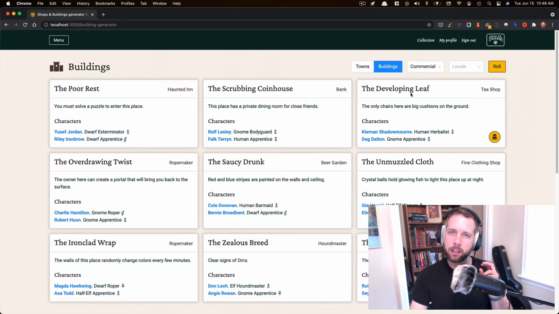Another cool detail here that I added in was trying to make sure that the characters that populated places had professions which were appropriate to the building, as much as possible. So in this case, it's a tea shop, and the person who runs the place, Kiernan, is an herbalist. I had to do some extra work to get that consistency, but I think the results were pretty cool.